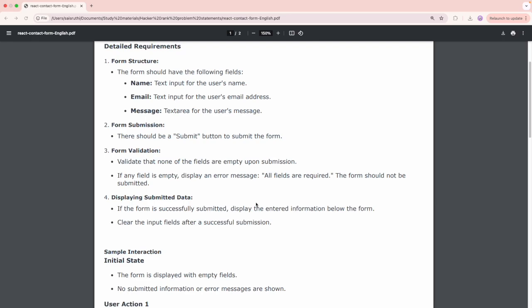We have to validate that none of the fields are empty upon submission. That means name, email, and message are required. If any field is empty, then we have to display an error message: "All fields are required." It's a generic error message, not field-to-field error messages. So we have to show a generic message, and then display the submitted data.